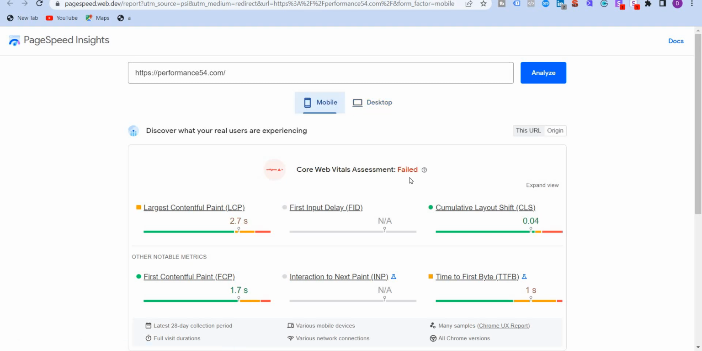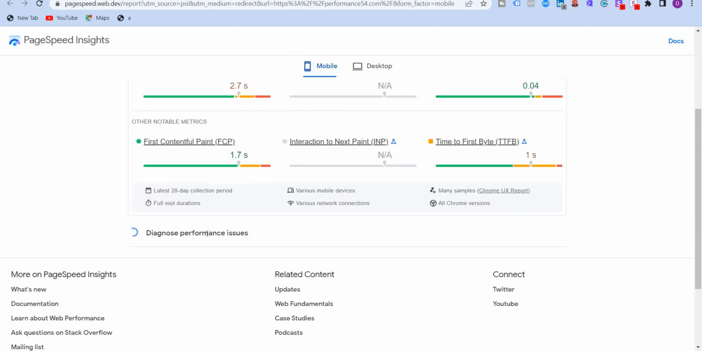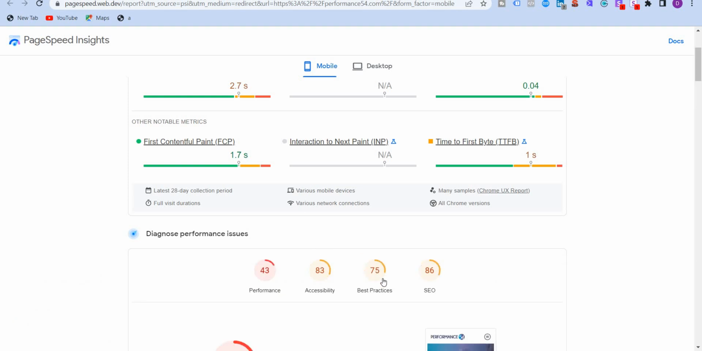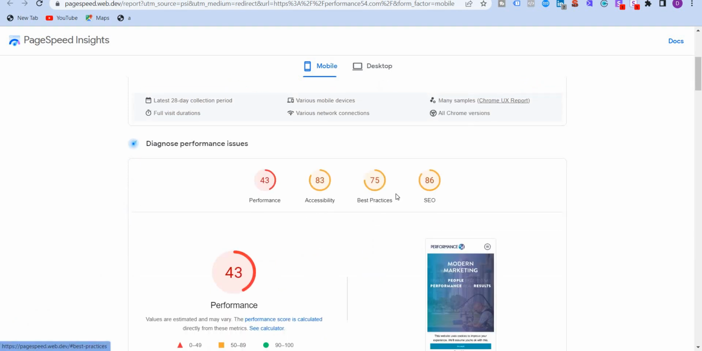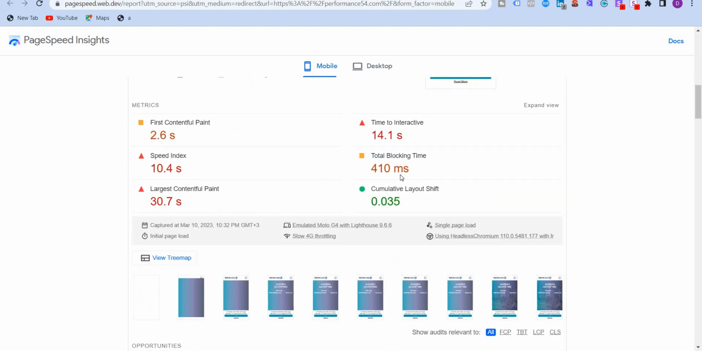So you need to check the core web vitals every single month to make sure what the status is. All right, so why this has failed, once it's completed, that diagnose performance issues, it will show you everything that's gone wrong with this website. All right, so time to interact is 14.1 seconds, which is too long. This is just unbelievable. That's why it's showing in red. Total blocking time is 410. Again, this is not good.